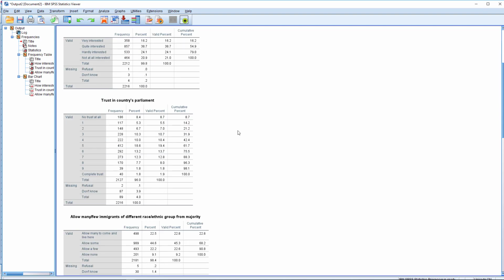Cumulative percent, we'll just scroll down to this question here to explain this. Cumulative percentages are simply the sum of all preceding valid percentages. If we look down here at this question, we see it measures the respondents' level of trust in the country's parliament. They have 11 options, 0 no trust at all, 10 complete trust, and they can indicate their level of trust with all of these different levels here using the numbers 1 to 9.